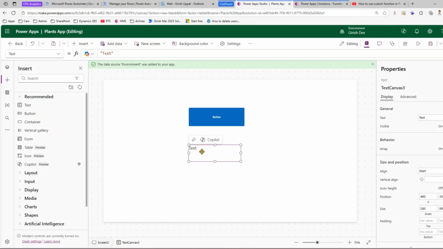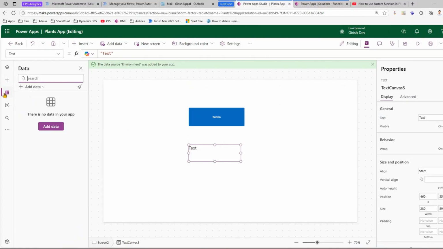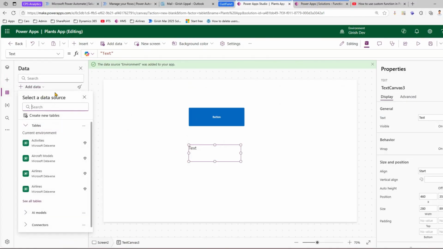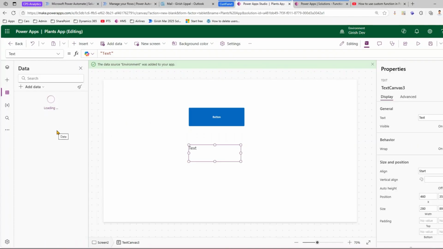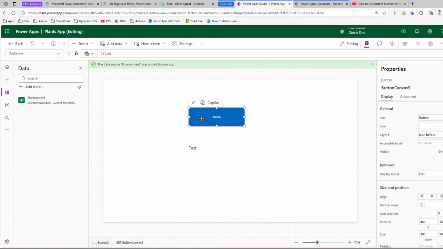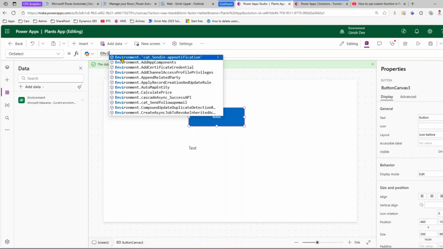Here, if I want to call that function, what we need to do first is go to data, add data, and from here type in environment, because we are going to make use of the environment data source. You will get various data sources like environment, environment variable definition, environment variable values, but the one which you should select is environment. Once you have that environment data source, you can go into the button, and on selection of the button, you can run that function.